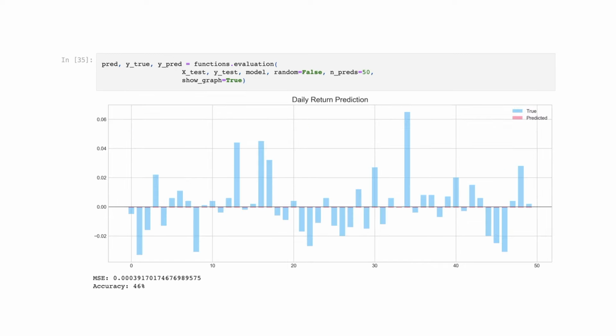The code evaluates the performance of a machine learning model by comparing its predictions, stored in y_pred, with the true labels, stored in y_true. The evaluation is performed using a set of test data, x_test, y_test, and various evaluation metrics are calculated. Additionally, the code generates a graph showing the predicted values alongside the true labels. The evaluation is conducted using the evaluation function from the functions module, with options for generating random predictions, specifying the number of predictions, and displaying the graph. The results of the evaluation are stored in the pred variable.